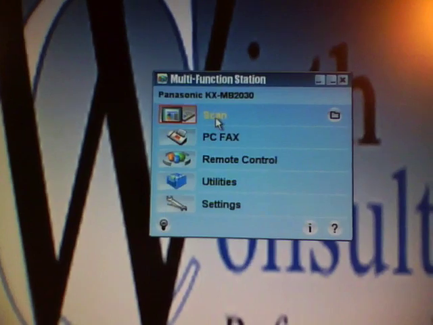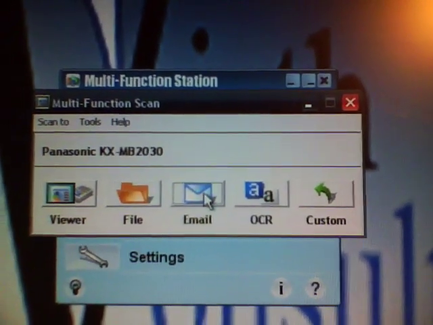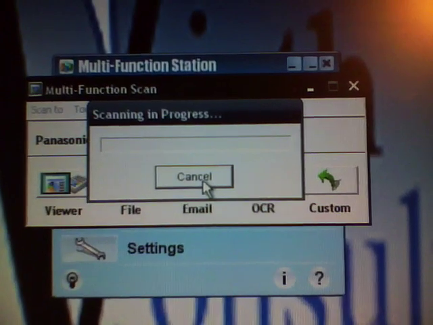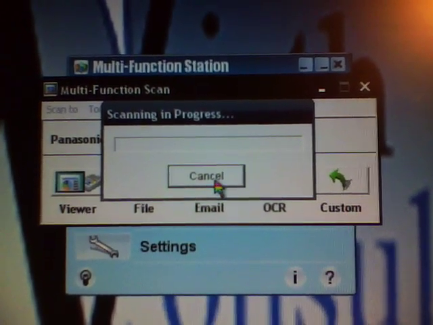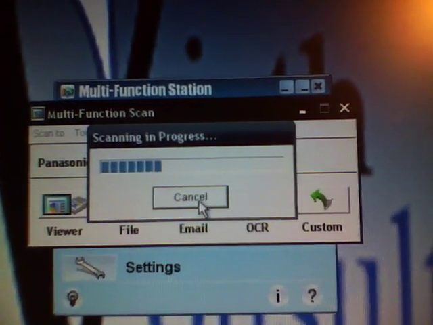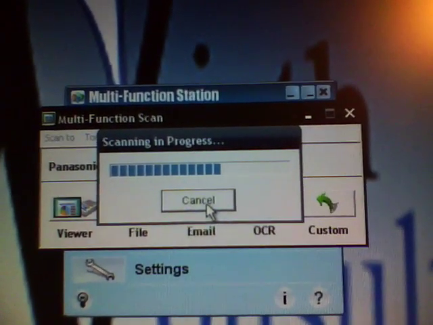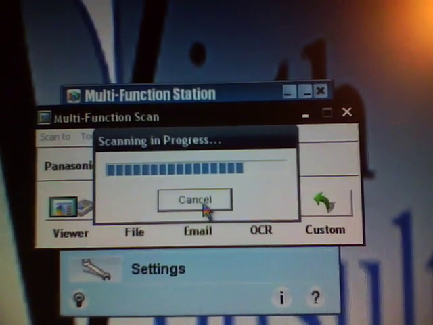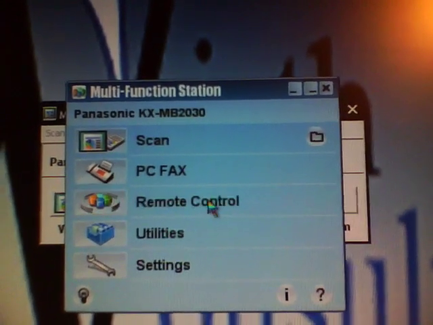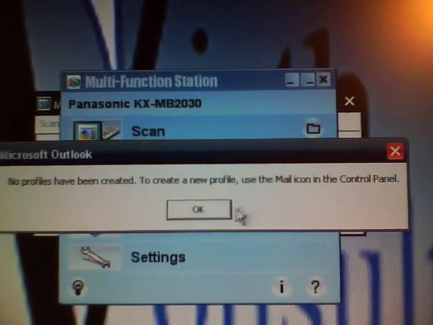This is your multifunction station. Scan. File viewer. Scan to file. Scan to email. Scan to OCR or custom. Actually, it's starting a scan. Scanning. And it should pop up in our default email client, probably going to be Outlook. Now it's asking me to create a new profile in Outlook. We don't use Outlook, so let's forget that.